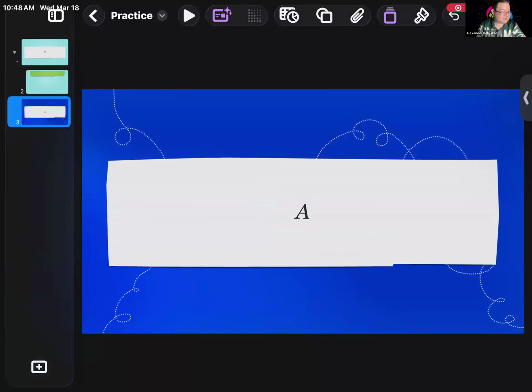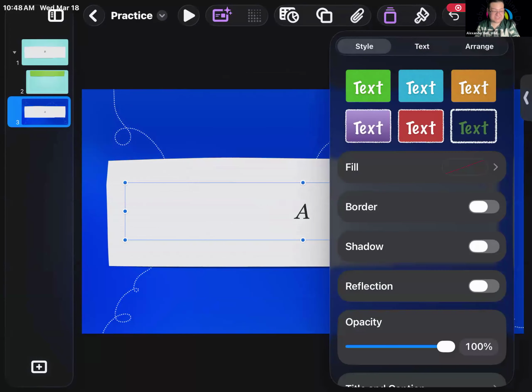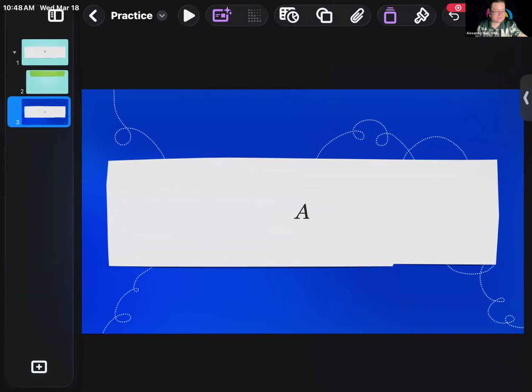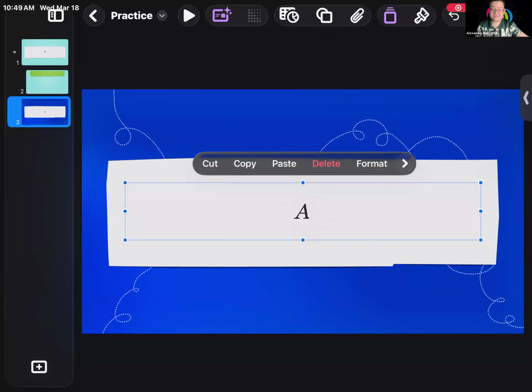I like it. So yes, you all see you can edit the slide. But yes, you can edit an object. So look, if I hit this text box with this letter A in it, and I hit the paintbrush, you all see the difference now? It says style, text, arrange. If I'm just working on the slide, it says slide, and it gives me these options. You all see the difference? Everyone see the difference? Y'all hear me?